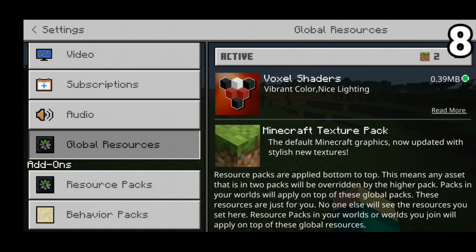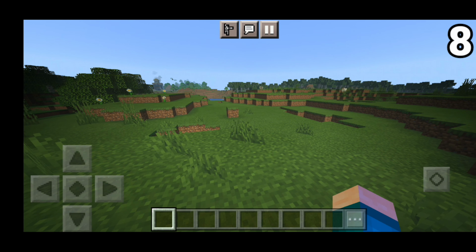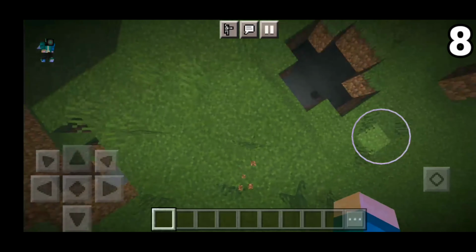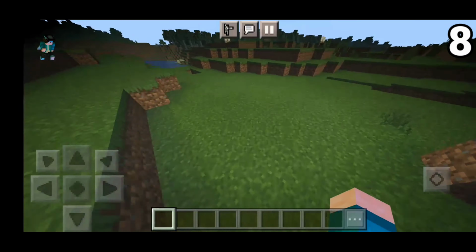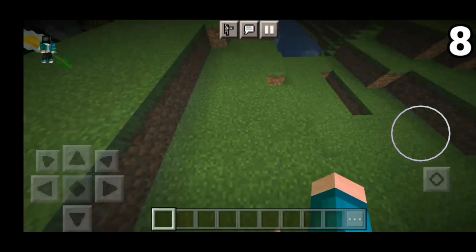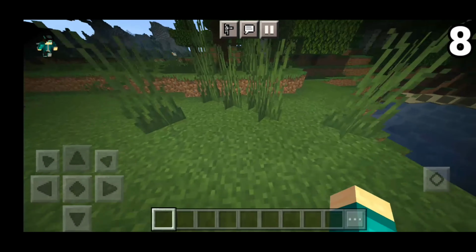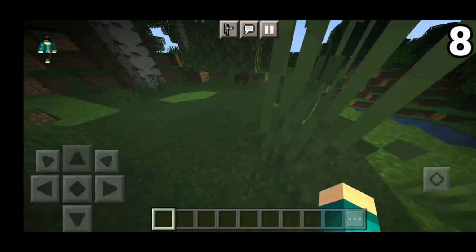The number 8 spot, we have the Voxel Shaders right over here. Now this barely takes up any storage, and this is definitely a very aesthetic shader over here. First off, take a look at all the lighting over here. It's soft, it's smooth, it's bright. But also take a look at the shadows over here. They look far darker and more defined.